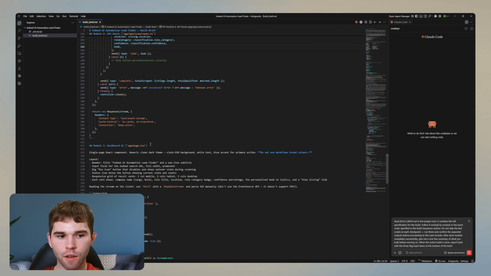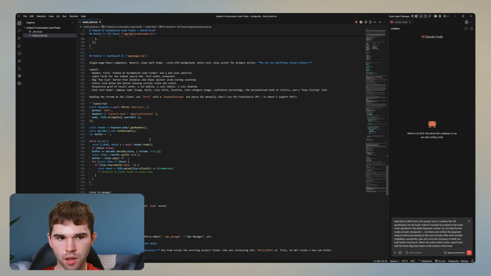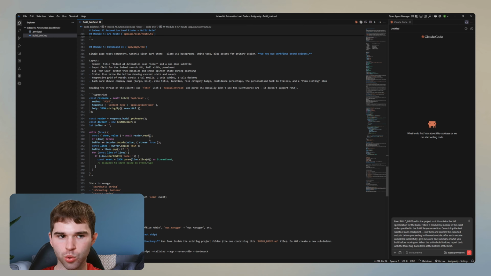So number 5 is the dashboard. Now this is for the layman person looking at this who doesn't have a great understanding of code, and when they see a terminal like this, they freak out and they just want to turn it off. So I said I want a single page React component with a generic clean dark theme, and I've given it a slate 950 background to be specific, and I've said I want white text, blue accent, and I've given it some very clear design characteristics.